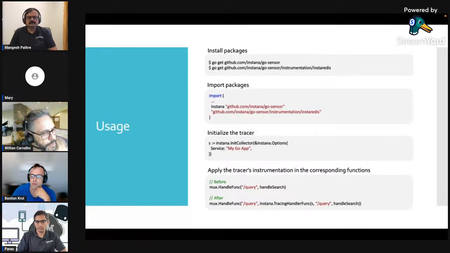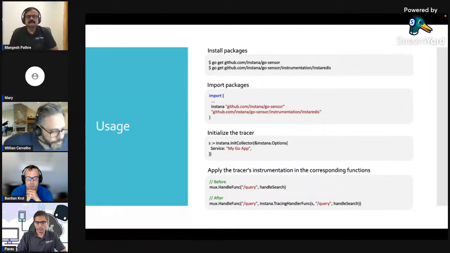Going a little bit deeper inside of your application, that's what you need to do. You need to install the packages. The Go sensor is our core package. You have to have this one. In that example, if you want to instrument Redis, you have to get this third-party package and so on, unless you only need HTTP requests and the SQL driver, in which case you don't need the extra ones. Then you import these packages, and then you need to initialize our tracer.